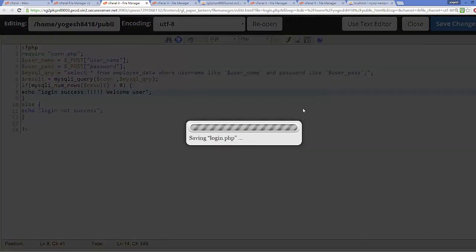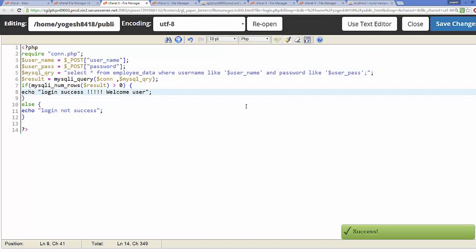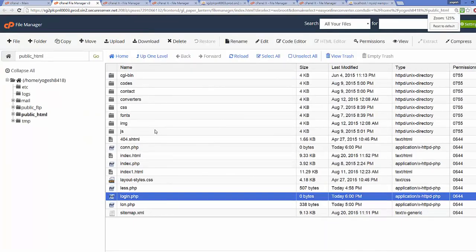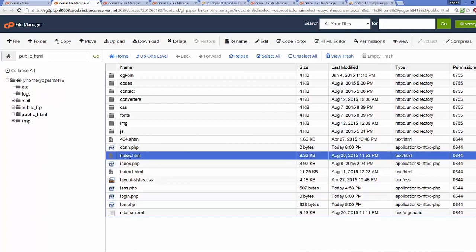So I can just save this file also. Once you have done this and you have saved both these files, now these two files are on your server, and you can see here both these files are in my public_html folder. This is just like the home directory for your cPanel web hosting. Okay, so if you are confused, you can just search for your index.html. In the folder where your index.html is, just create these PHP files there.